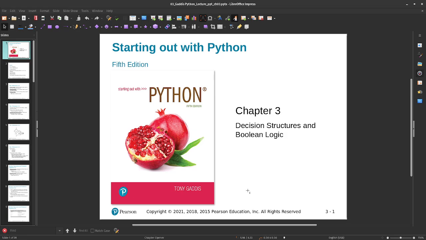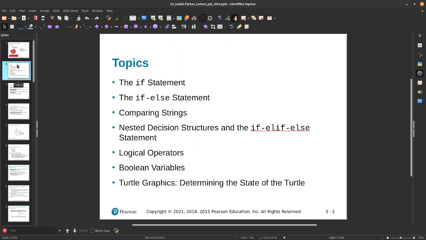All right, so we're going to head back here into Chapter 3. In Chapter 3, again, we're going to be covering decision structures and Boolean logic. So this is going to introduce you to this fundamental idea in programming that if this, then this, right? If something is true or if something is false or some value is greater than or less than or whatever it might be, then you execute these certain bits of code. Otherwise, do these other sorts of things.